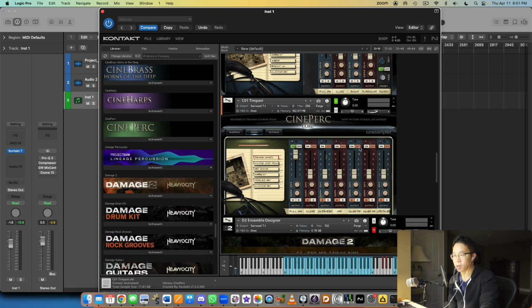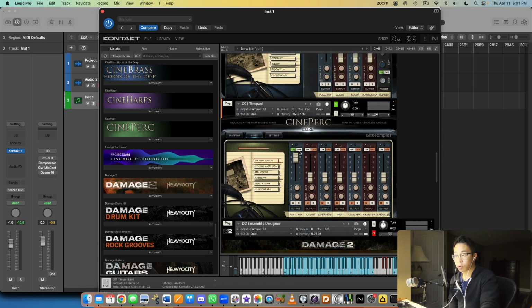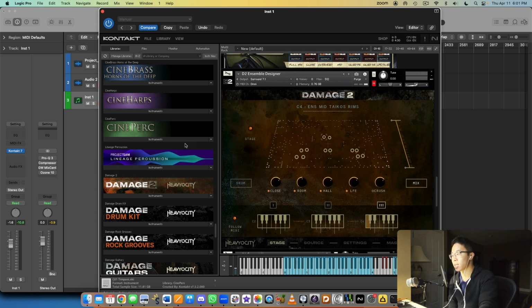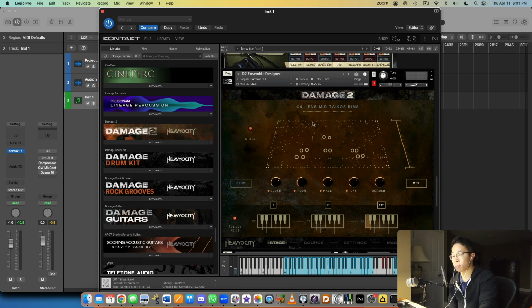Right? So beautiful sound. So yeah, for orchestral percussion, like standard acoustic percussion, I will go with CinePerc. But for something a little bit more heavy hitting that has a bit more processing in it, I do really enjoy Damage 2 from Heavyocity.